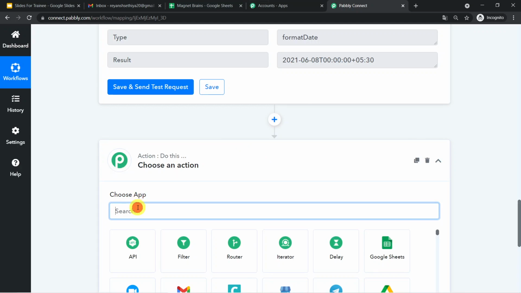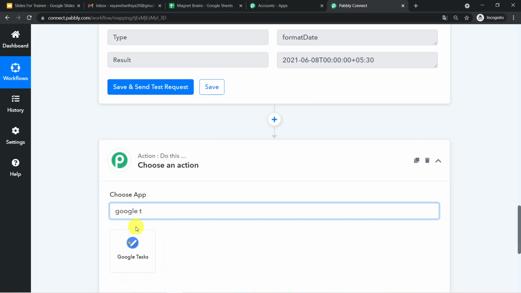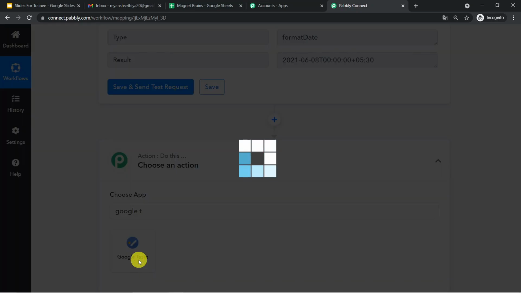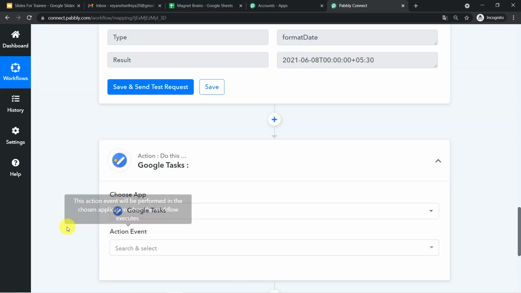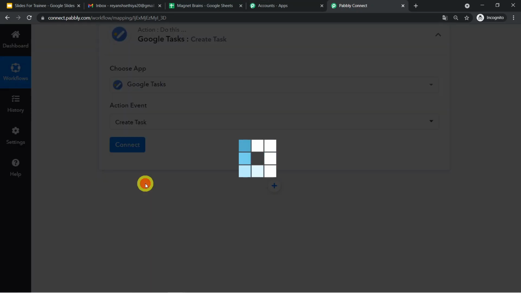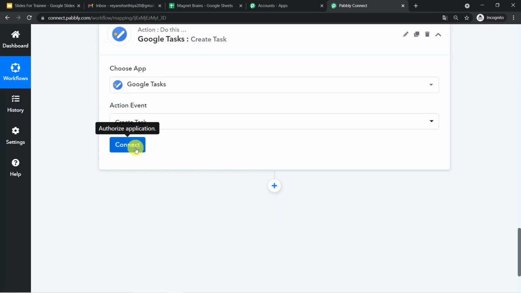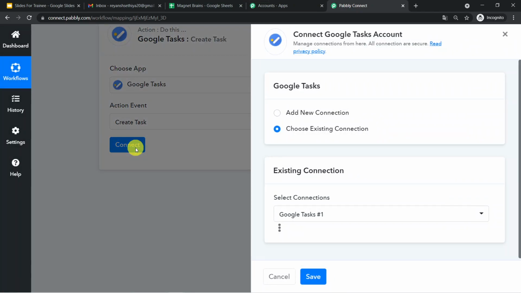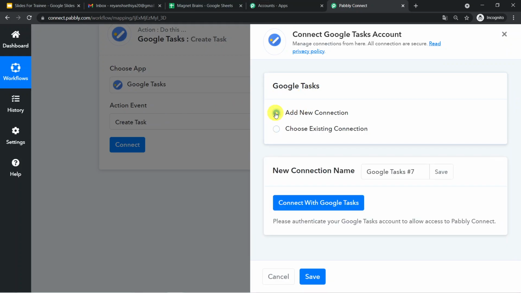So here we are in the action window. I am going to select Google Task. Let us select Google Task. In the action event, I am going to select Create Task and let's click on Connect. Here we are going to select Add New Connection and connect with Google Task.